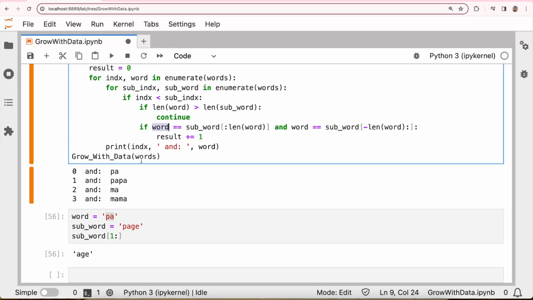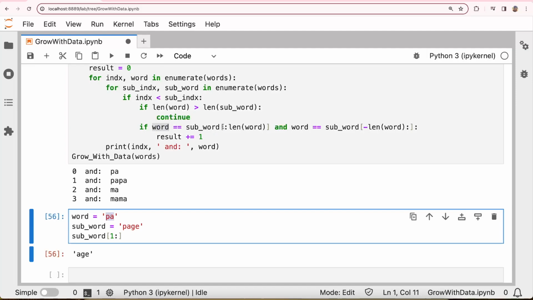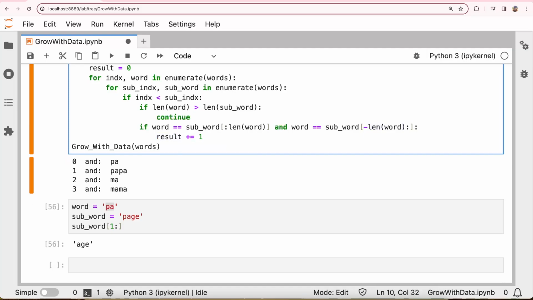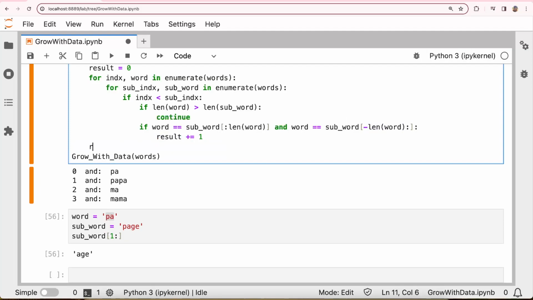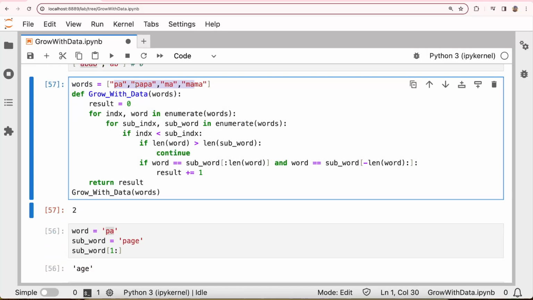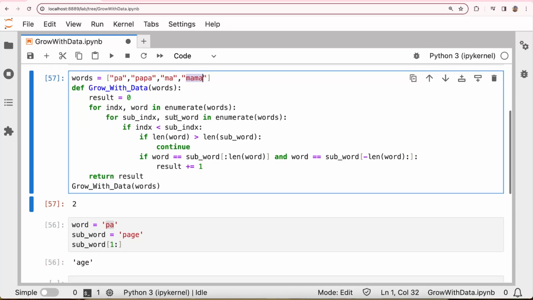So what we do, the first word, the PA, is the starting part from left till the length of the word, which is 2 here, and then the suffix part. So the word is from this point till the end of the word. If that matches, then you increment it. Okay, you don't have to have the print statement, and then we are going to return the result. So here the output is 2, right? So PA and then MA. So the 2 matches go with it.